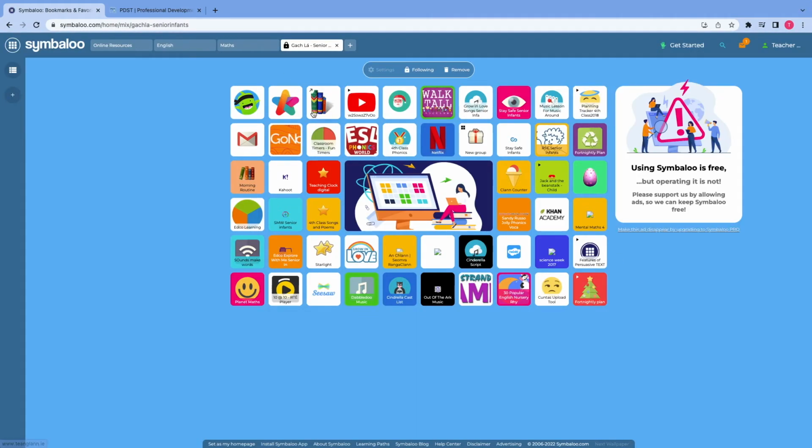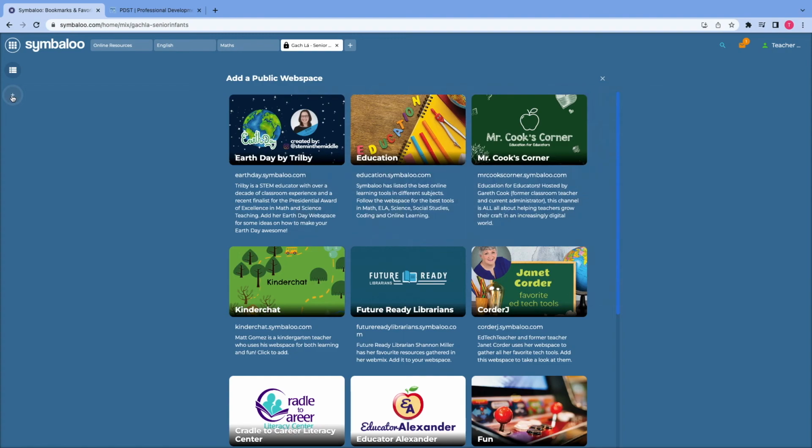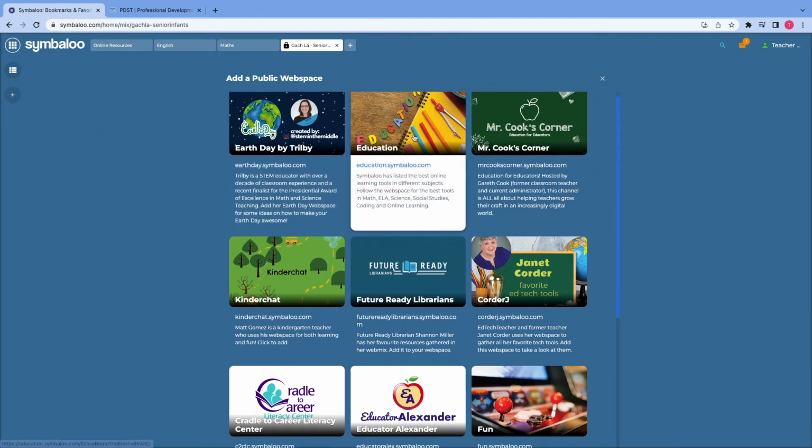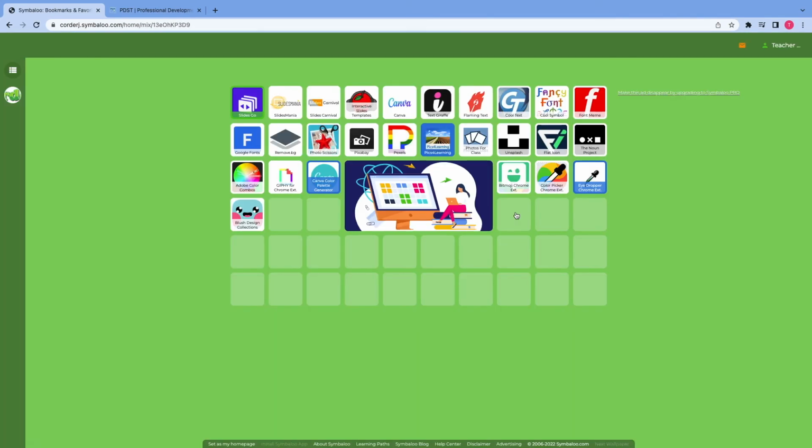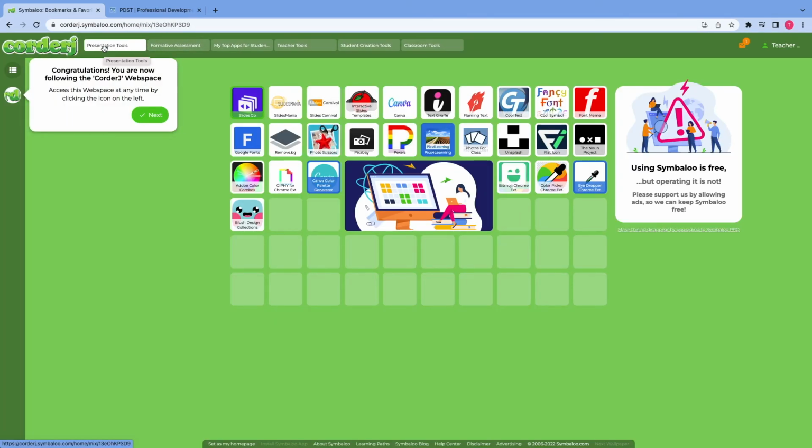Here you will notice that this has been added to my tabs, but as this is not my webmix, it is symbolized by a lock button. This shows that I am following the user who created this webmix. On the left-hand column, you can also choose to follow public web spaces. Click on the plus, find a web space to your liking, select it, and this allows you to view this web space.